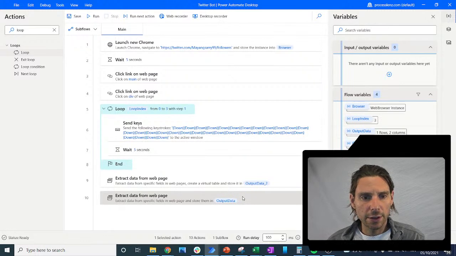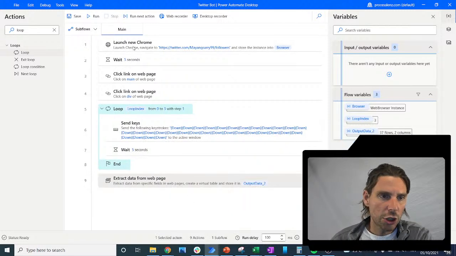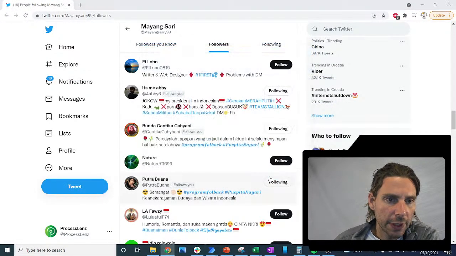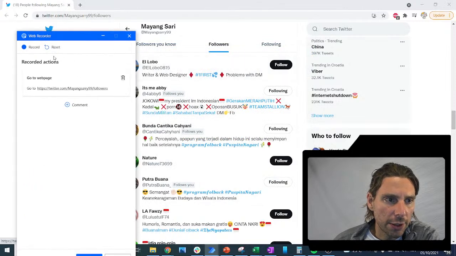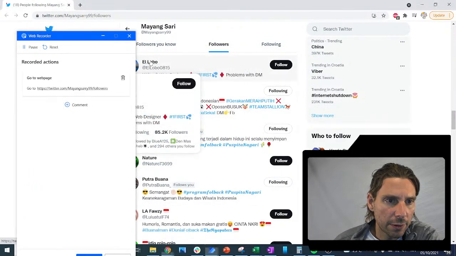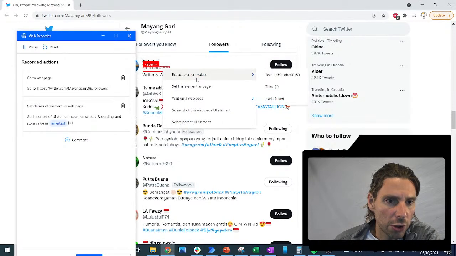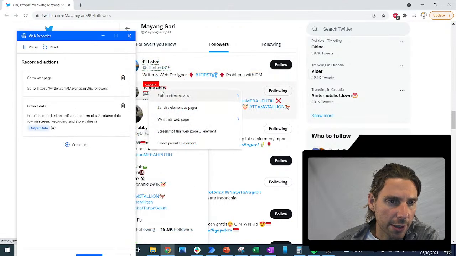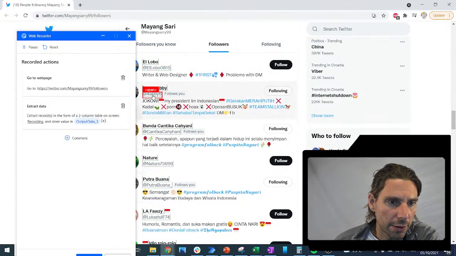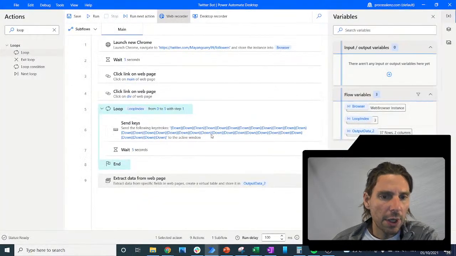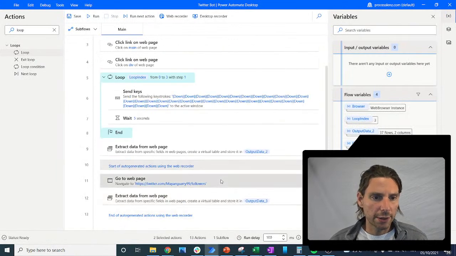So let's delete this, and let's try this one more time. Let's use the web recorder, and let's go right here. What we're trying to do is just make sure that this also extracts 37 users. All right, let's finish this. And both of these now should extract 37 users.